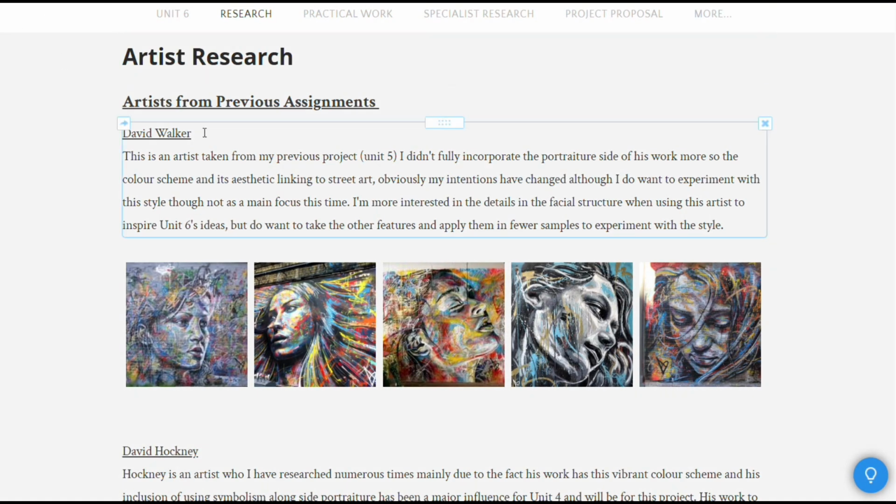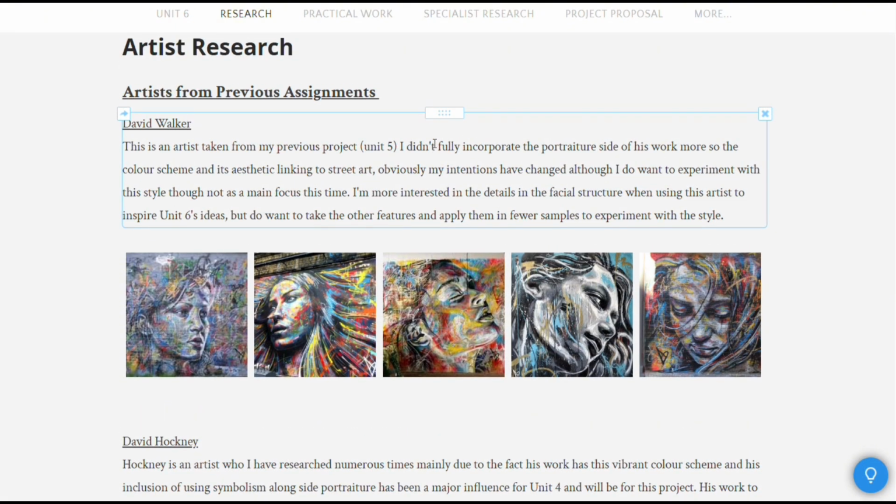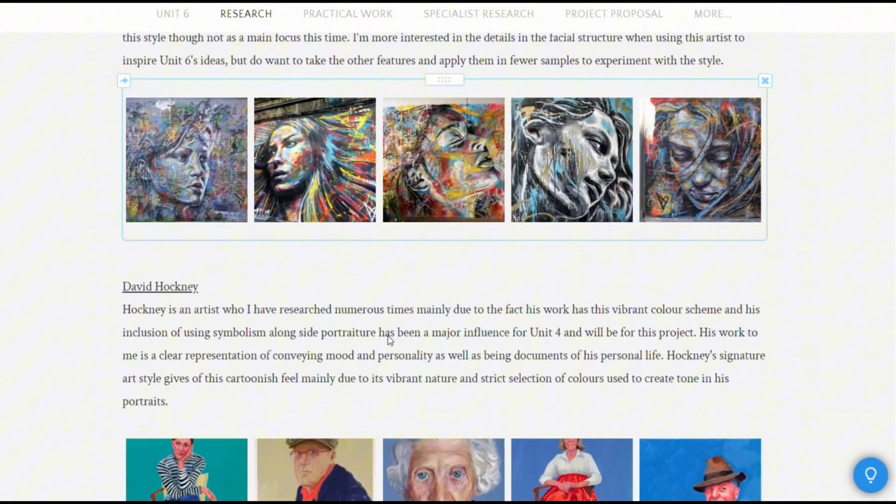So, moving on to my artist research, I decided to research David Walker, who I've also researched for my last project in Unit 5. But with Unit 5, I didn't really use the whole portrait side of David Walker. The main thing I took with his artwork for my last project was these strands of colour that you can see in his artwork. Not really the lining and the overall aesthetic of his work. But with this one, I was intending to use the lining and also some form of the color scheme and aesthetic that you can see with his work.